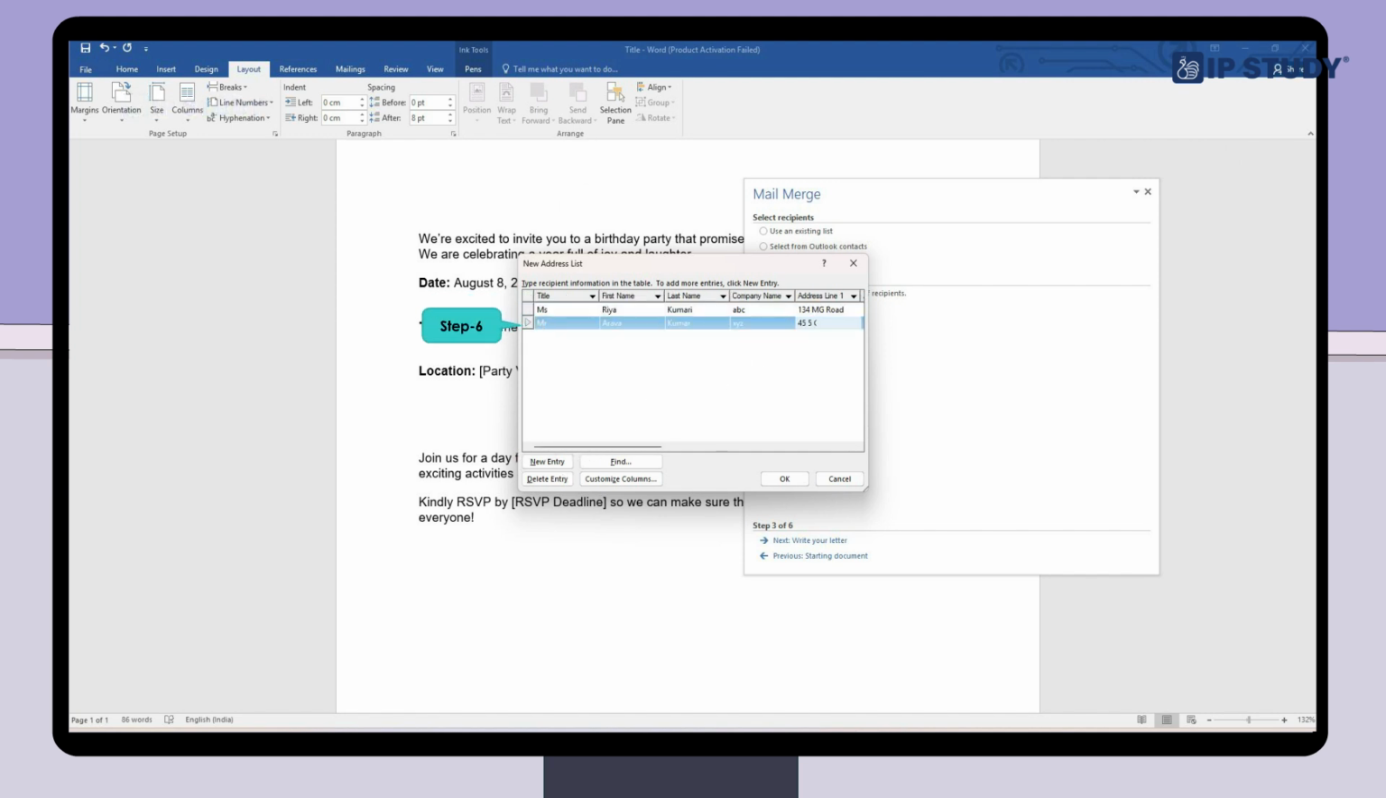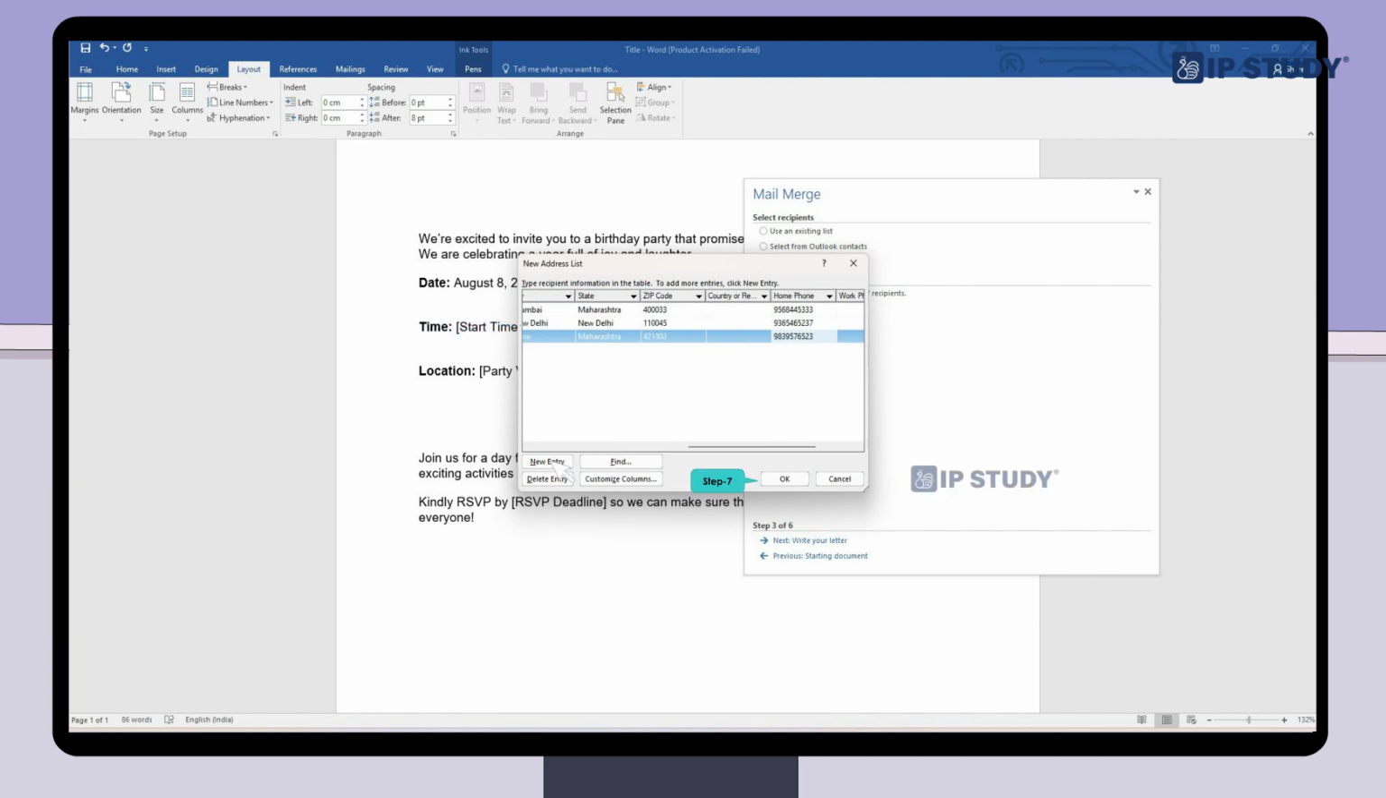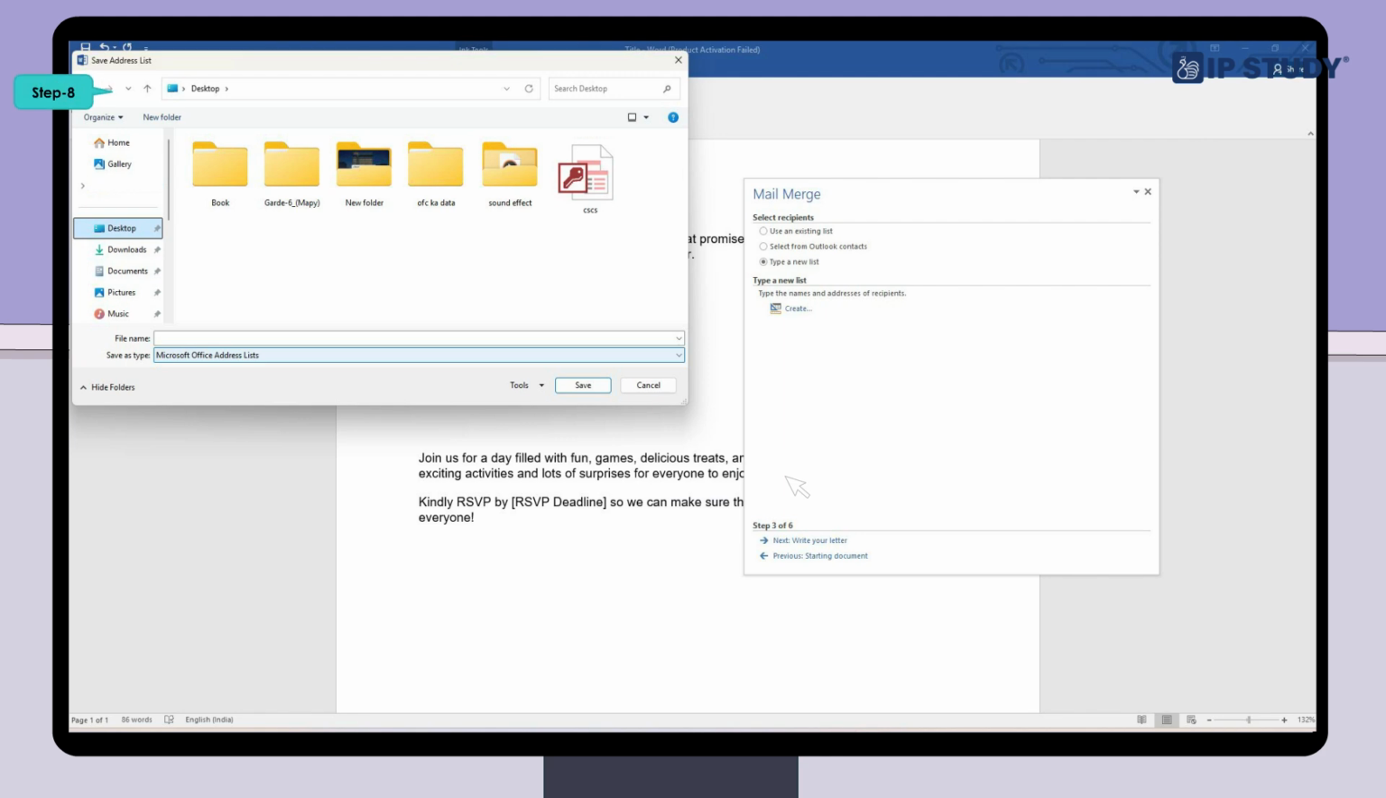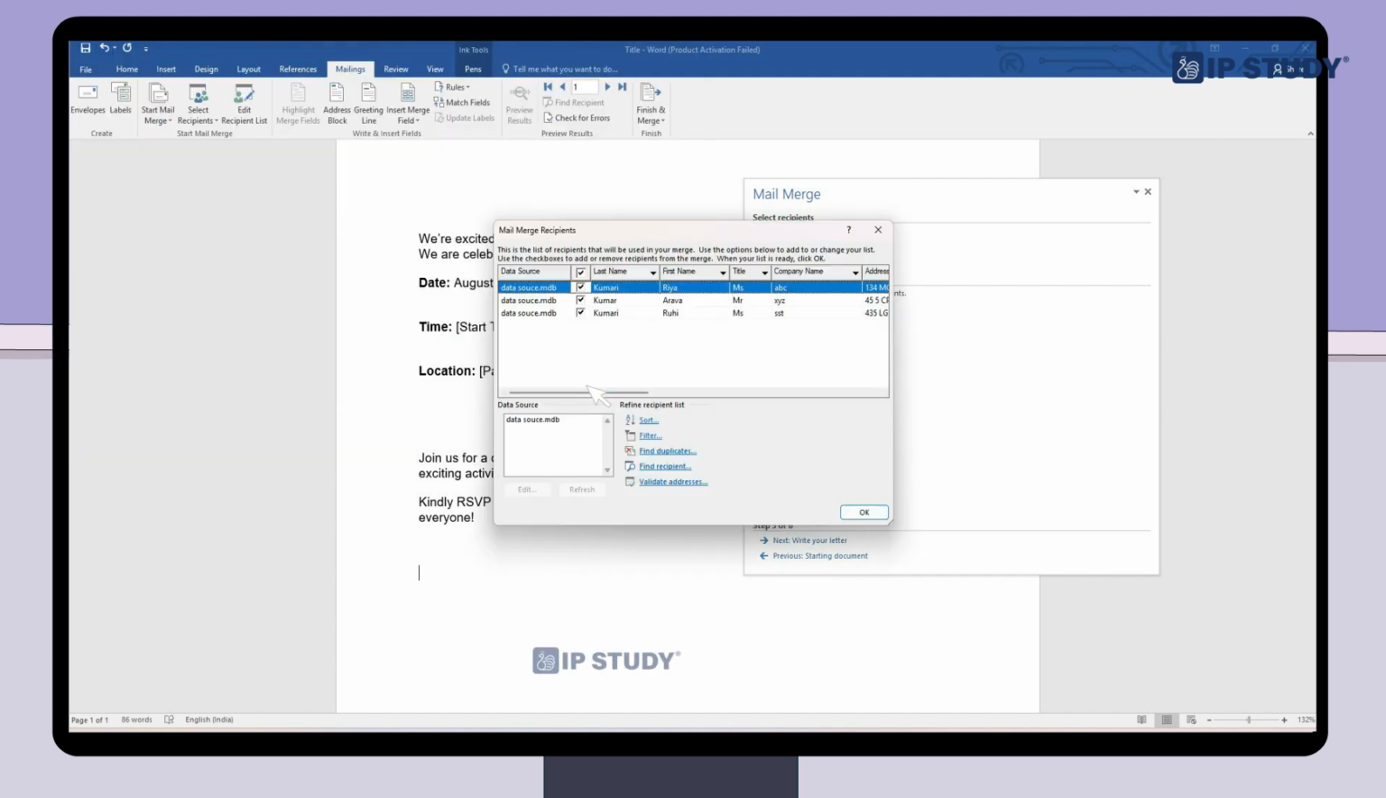Step 6. Enter information for at least 3 recipients. Step 7. Click OK. Step 8. A Save Address List dialog box will appear. Step 9. Type a file name and click Save.